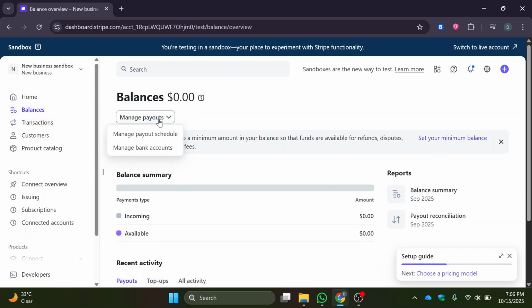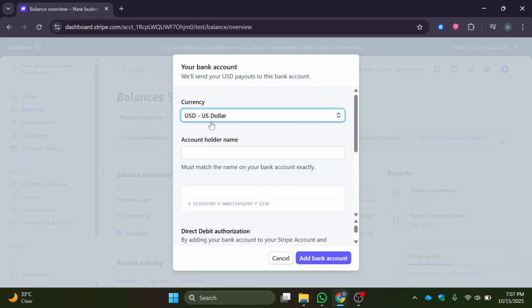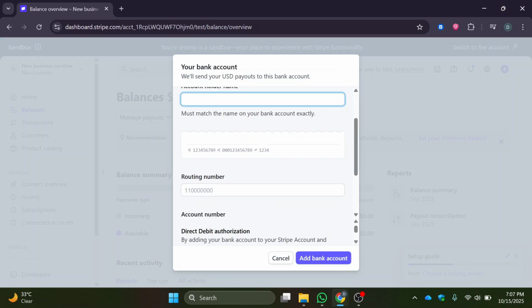Once you're on the Balance page, look for the Add Bank Account button and click it. A new form will appear where you can enter your bank account details, such as your account number, sort code, or IBAN, depending on your region.